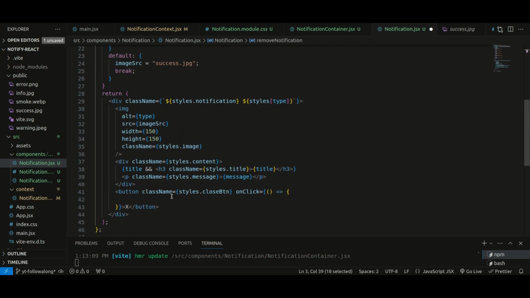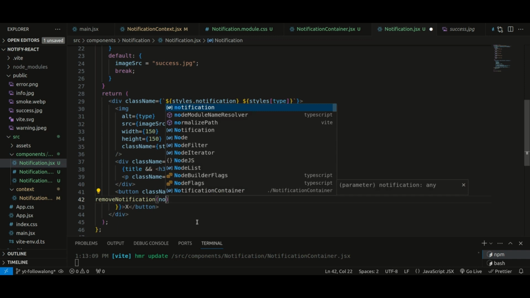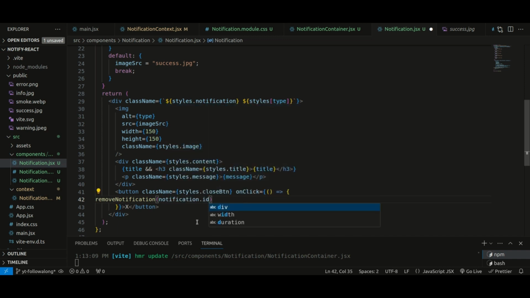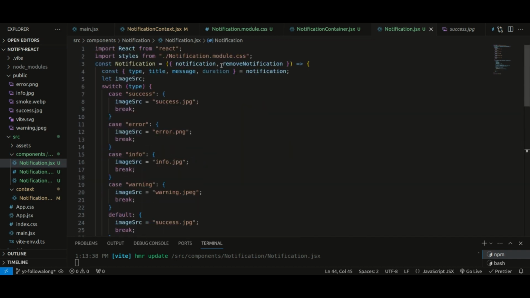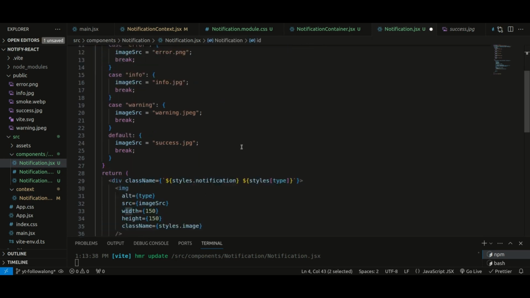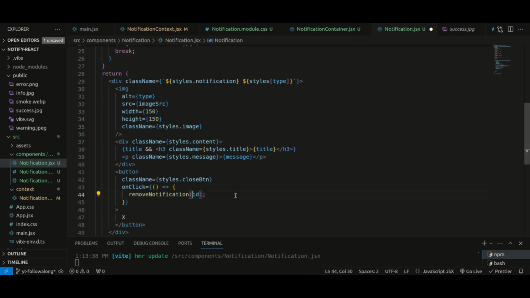So now I'll just call the removeNotification function and pass in the ID of the notification, which I can get from notification.id, the current notification which we have. Or I'll just accept the ID right here and pass it directly instead of destructuring it there.